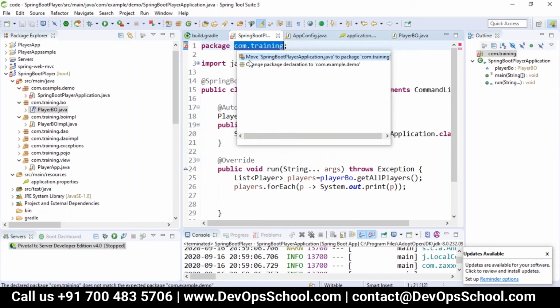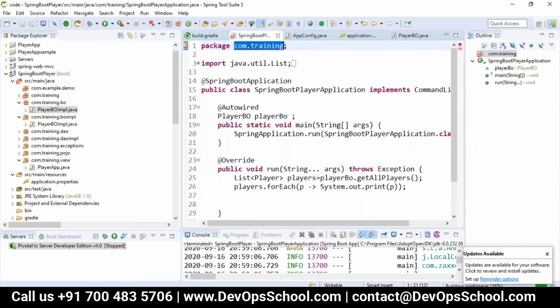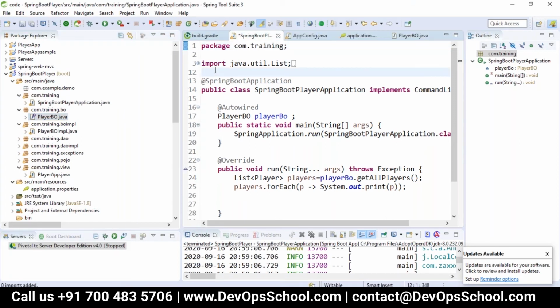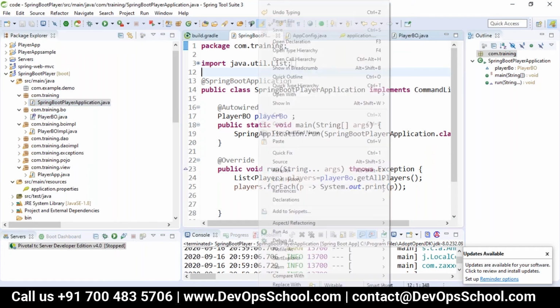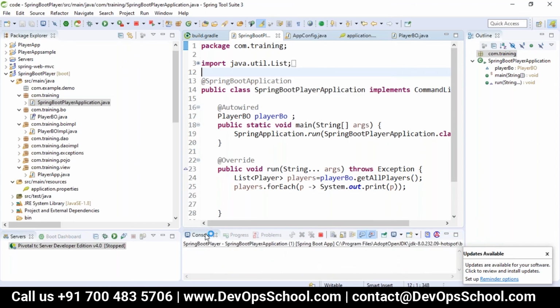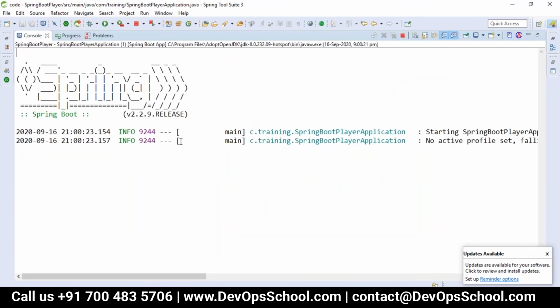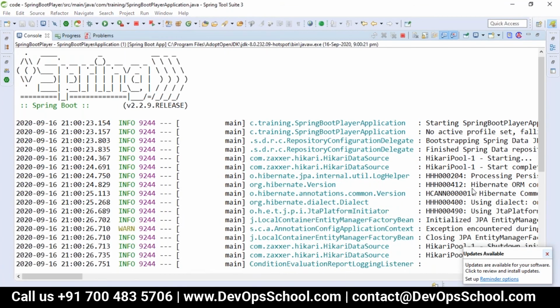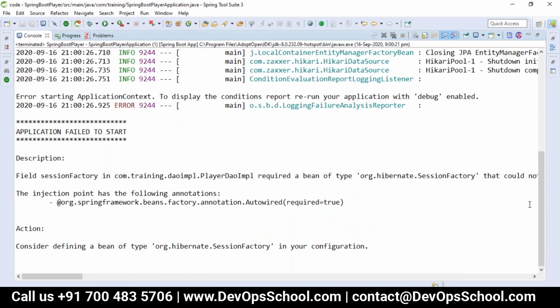I'm just first changing this itself. I just changed my package name now. So after changing the package name, what is happening? You can see it is configured.